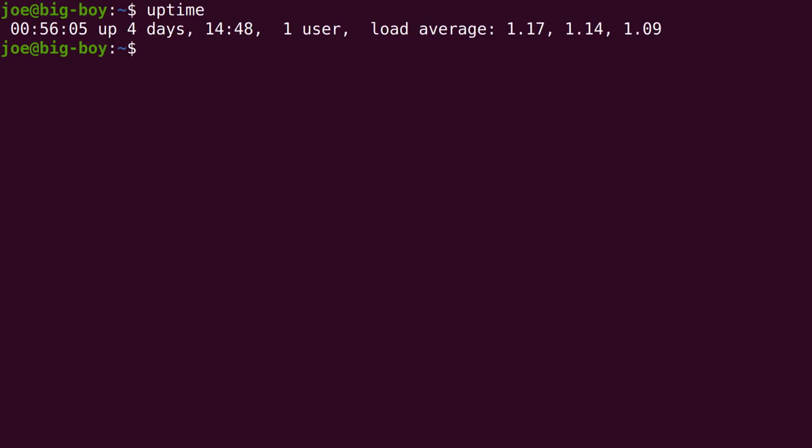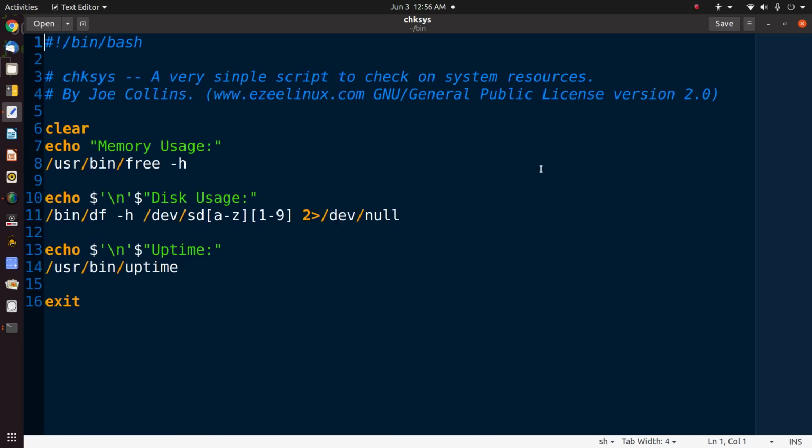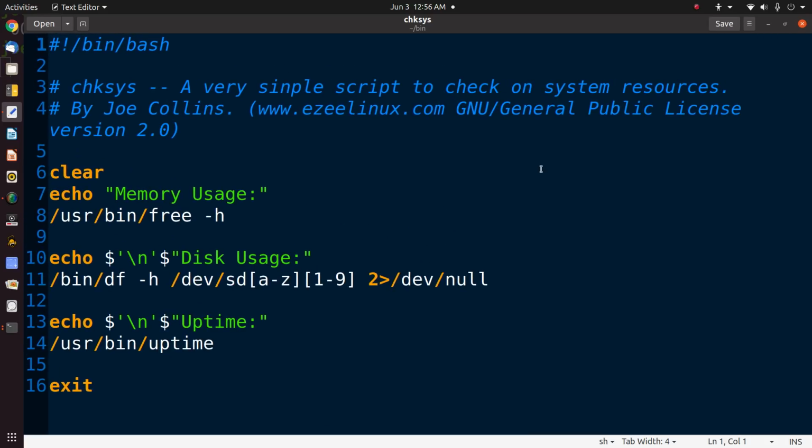So what I did was I took all of those and put them into a script called chksys. And let me show you that real quick, because it's really a super simple script. And we're going to look at it in gedit. All right. And once again, this is something that you have to tailor for your own system. It'll work on pretty much any standard Ubuntu system, but if you get some weird stuff come out of it, then that might be a problem.